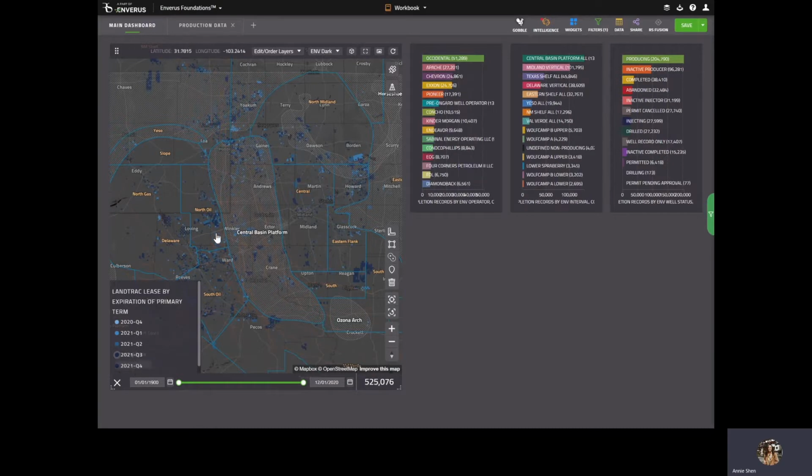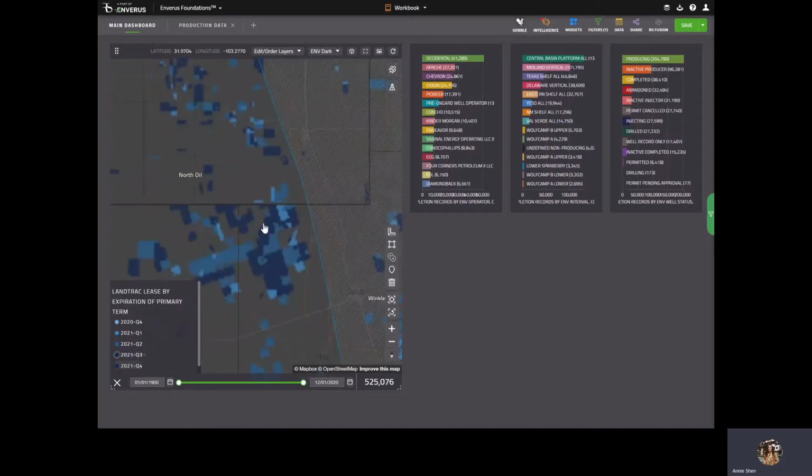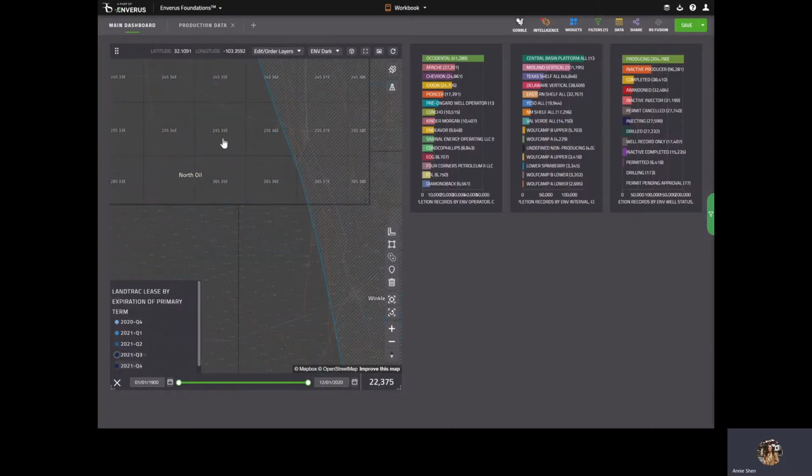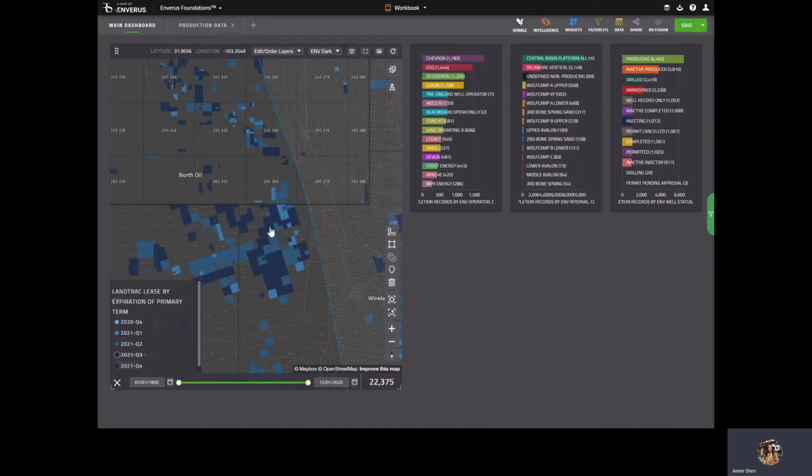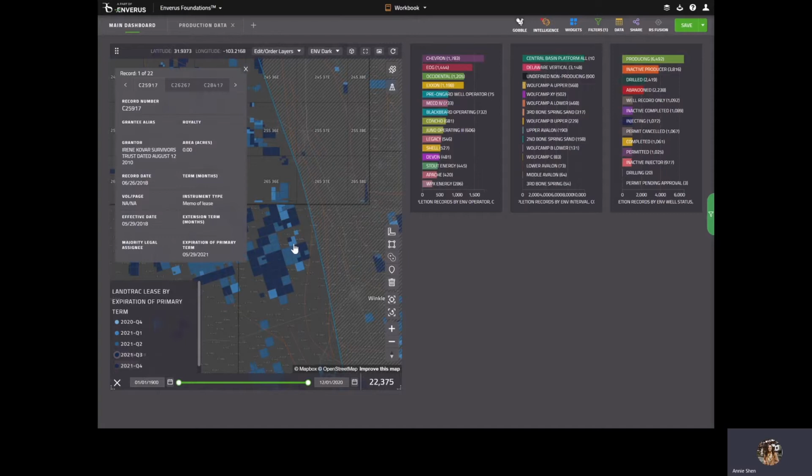So coming into this North Oil area in the northern Delaware, again holding that Shift button, clicking and dragging in to see my lease acreage area, I can see all these lease spots and click on them to bring up a short lease card. When I click on that particular lease area, I do see it highlighted in green on my map. We are also given the grantee alias, the grantor, the record date of that lease, and the expiration of that term.